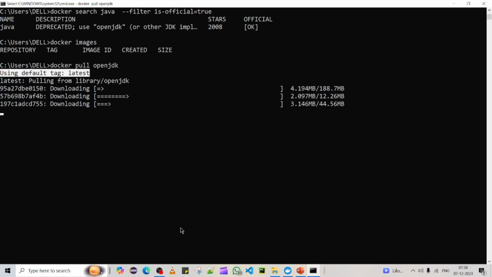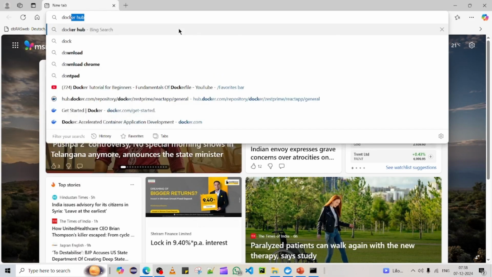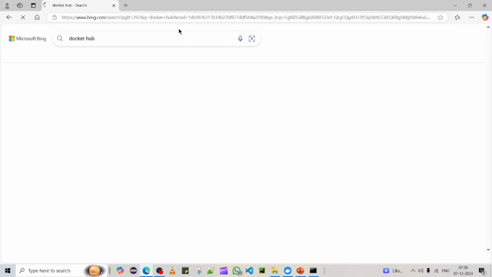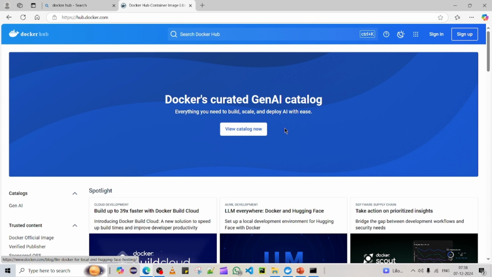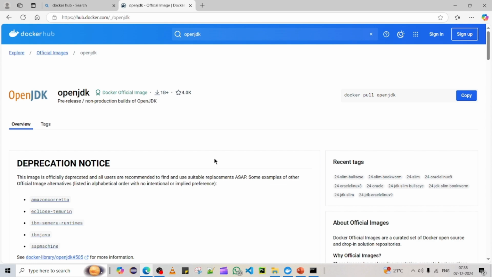If you want to see these similar images, you can go to docker hub, come over here, and you can do a similar search from the docker hub as well. But this is a command. Say for instance now openjdk. So openjdk you can do the search and you will get this official image. So this is what we are trying to pull.